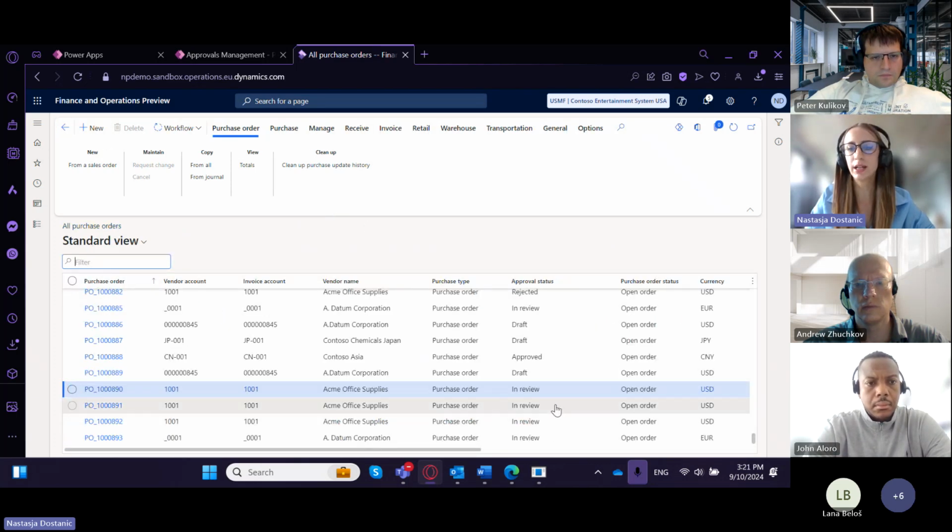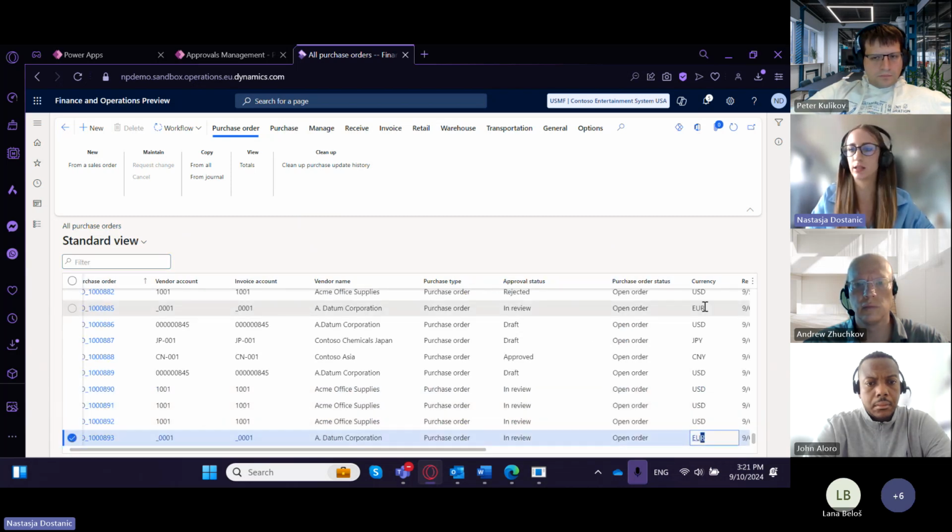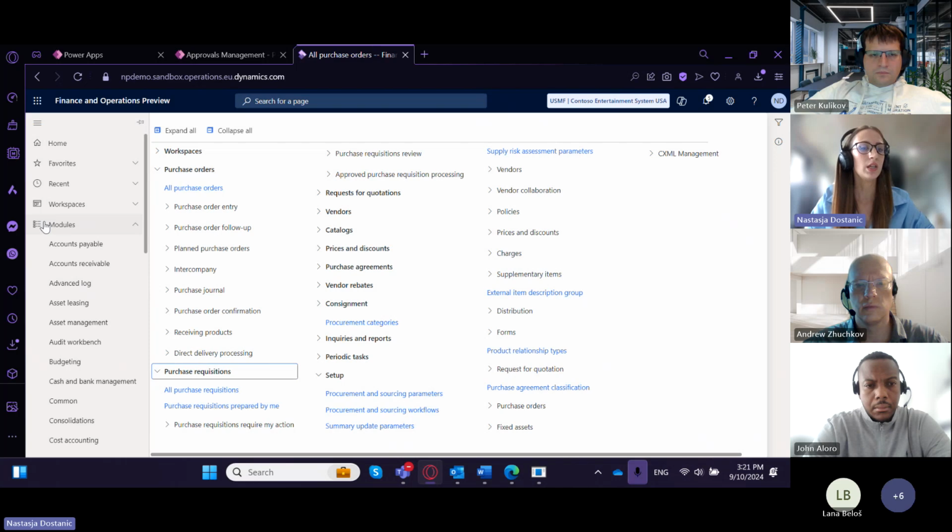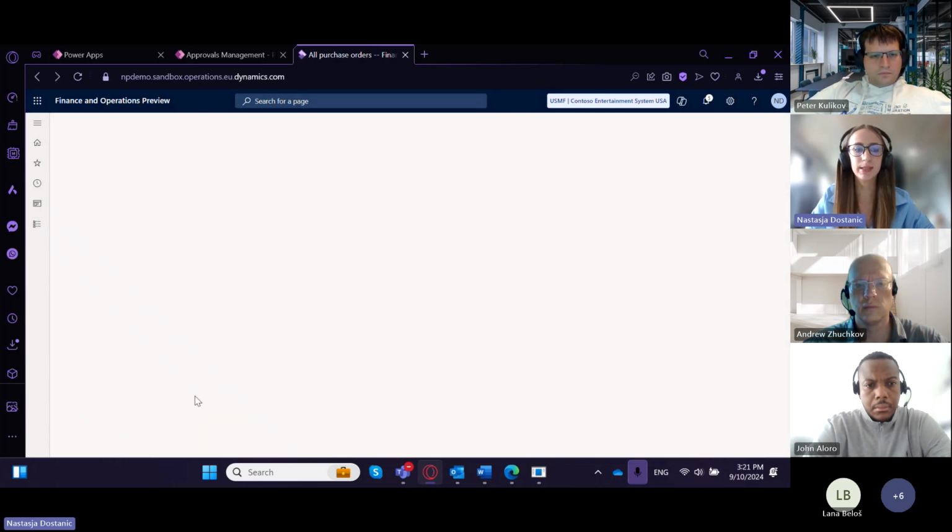Okay, the next 2 are quite the same, and this one, as we can already see here, has the currency in euros, so we will need a line review for this one, and we will see that in the app.